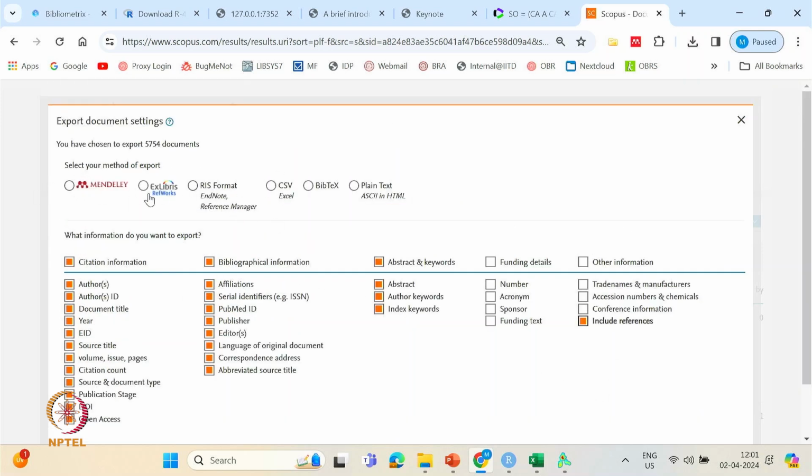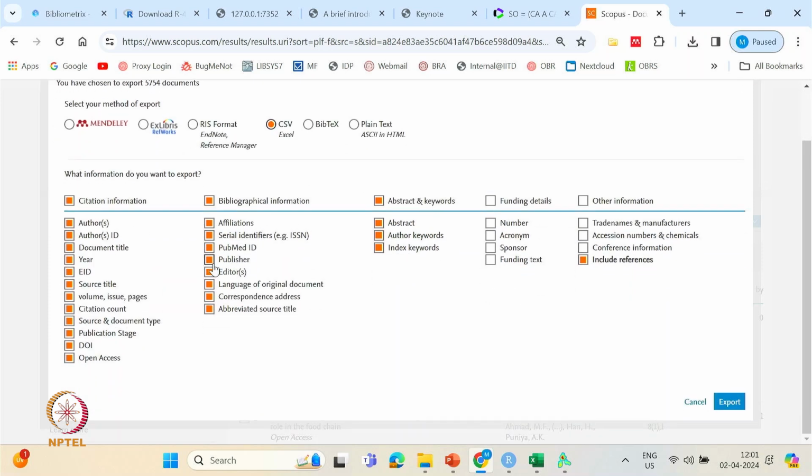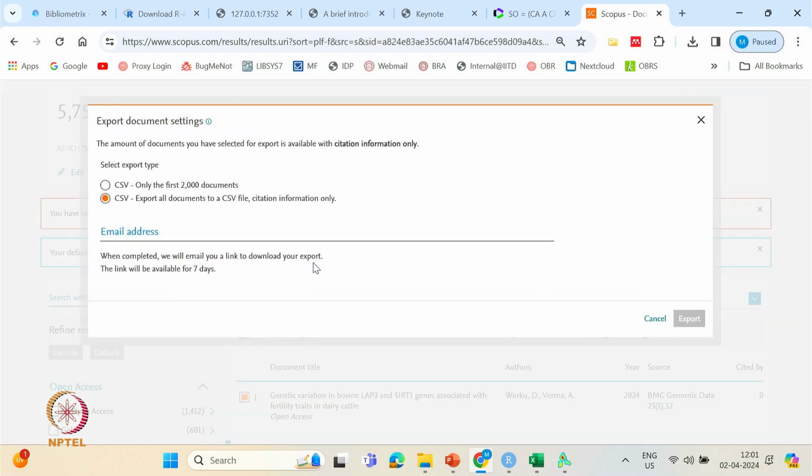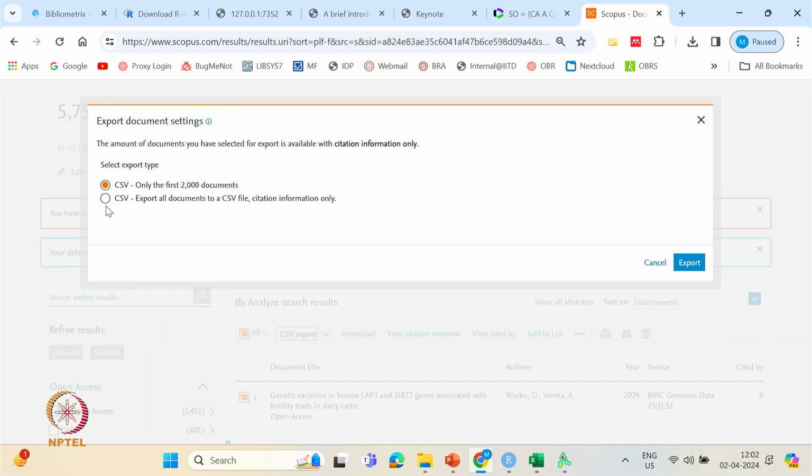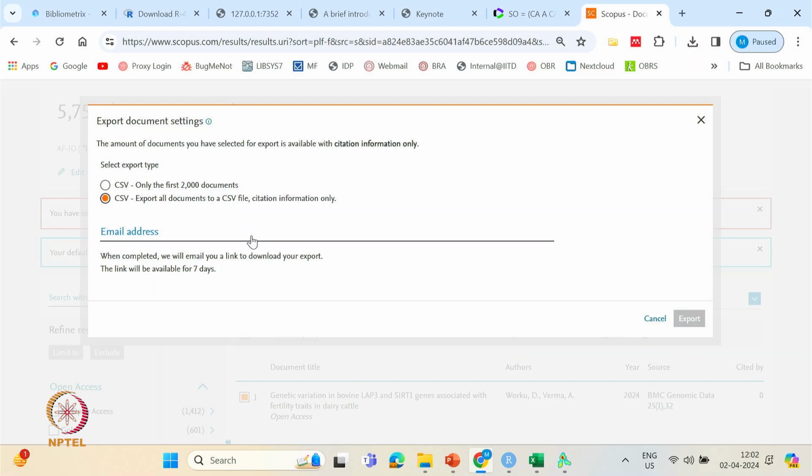Then the format you need: mainly RIS, CSV, BibTeX, and plain text. We prefer to download in CSV format, and we can click export. Because here is the problem: as we have seen in Web of Science, there are limitations on downloading the number of records. It is only 2000 records, or if you want all the documents in CSV, you have to put in your email address. It will take a little time, but Scopus will send you the details. This is how we export.